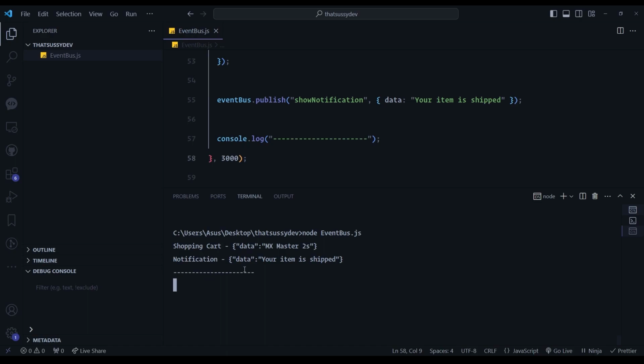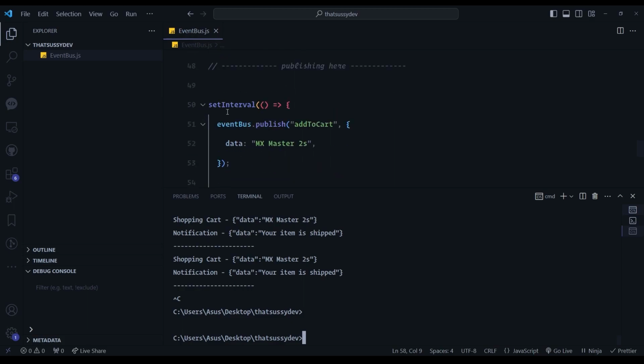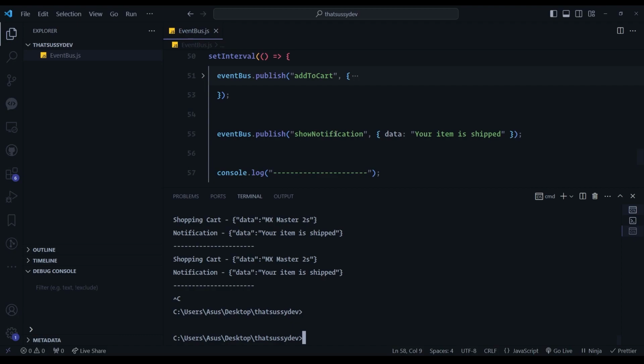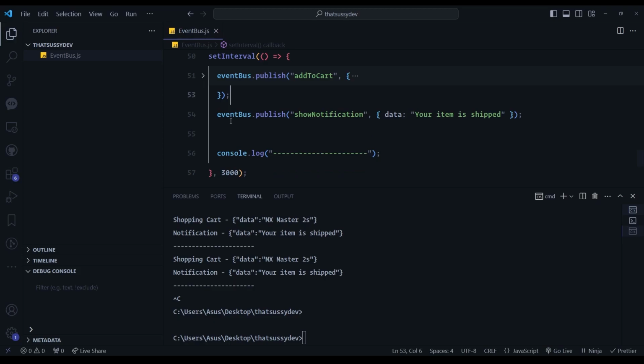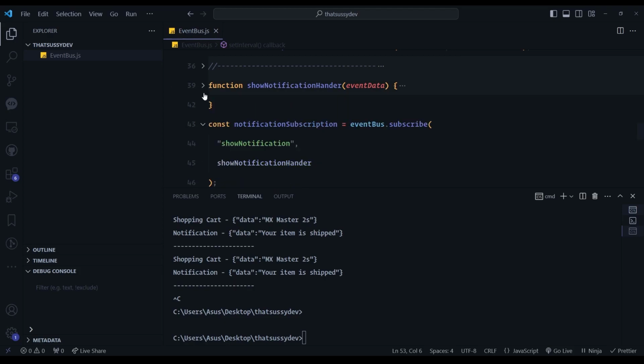After 3 seconds, yeah, we are getting this data. You can just imagine these are happening in real time, and these two are different modules which are emitting two different events to the event bus, which is basically publishing two different events, and we are subscribed to that particular event.